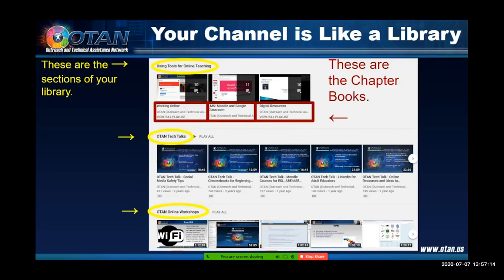As far as the lingo goes, I keep thinking about a library. These are my sections of the library. The chapter books are the playlists, and then the videos are the pages, things like that. I'm trying to think how it is organized in different ways. And so for you as the creator of your channel, you need to think about how you want to organize your channel.